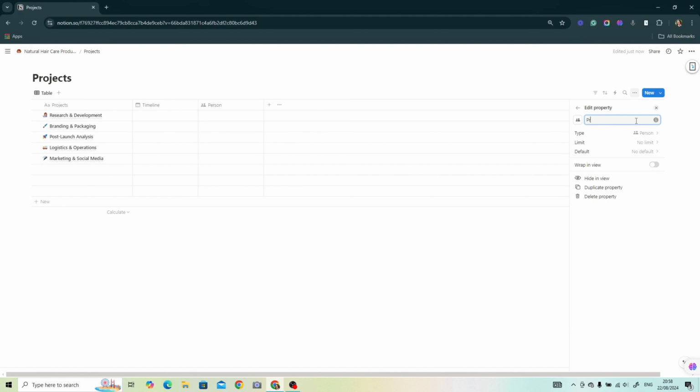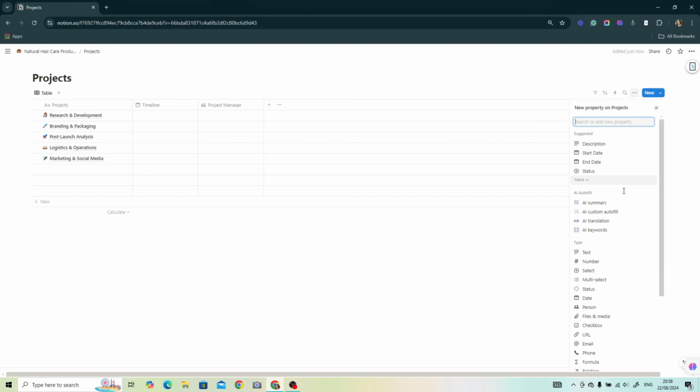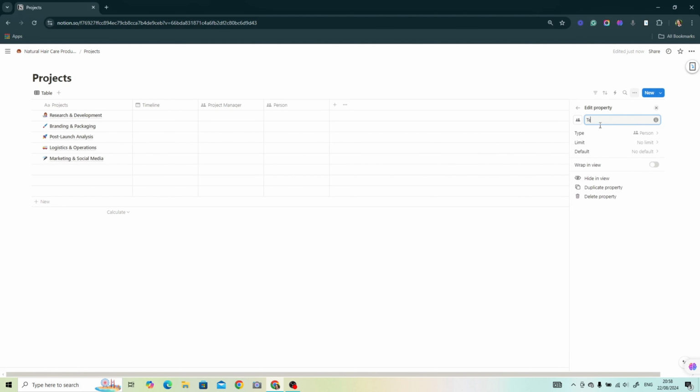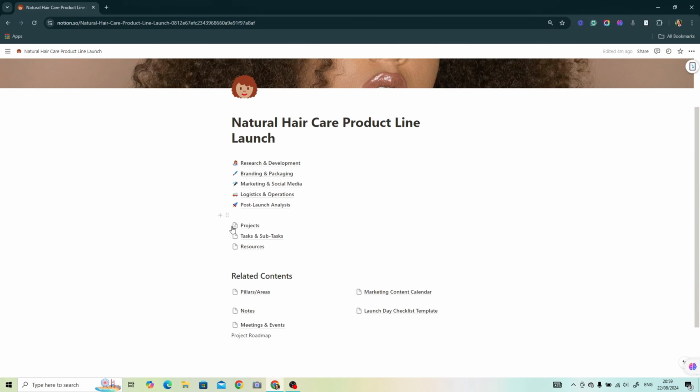In this case, I'm the project manager. And if you're working with a team for this particular project, add them using the person property. And next, let's move on to creating our tasks and subtasks.